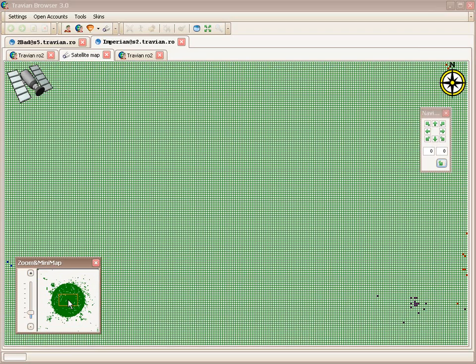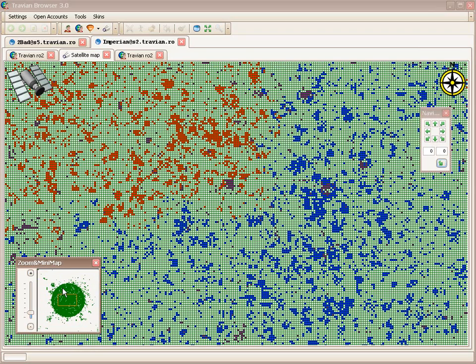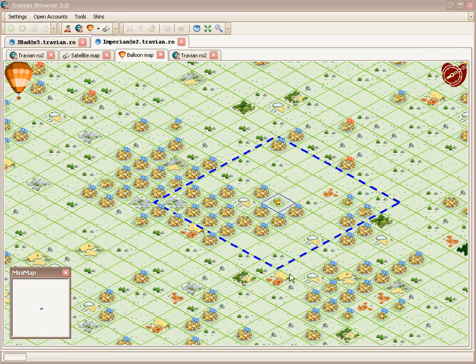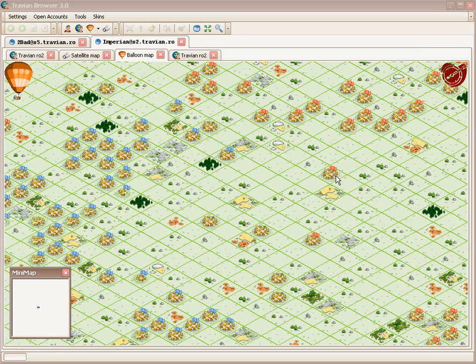If in the sky we have a satellite, closely to ground we have a balloon, which will give us a balloon map. First, the political map. Remember the confederations and the flags? Every village that belongs to a player belonging to an alliance from one of the confederations has the confederation's flag.